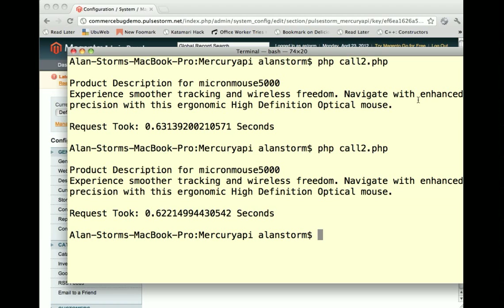This can be of great value if your application needs to make multiple calls, or you just want your imports to run faster. So that's just one of the many features the Mercury API brings to the table.